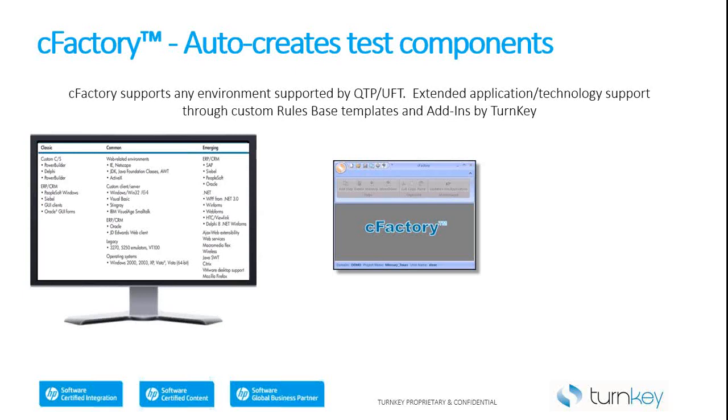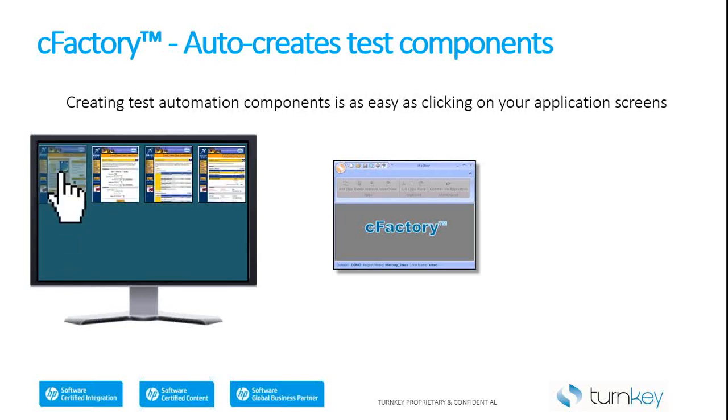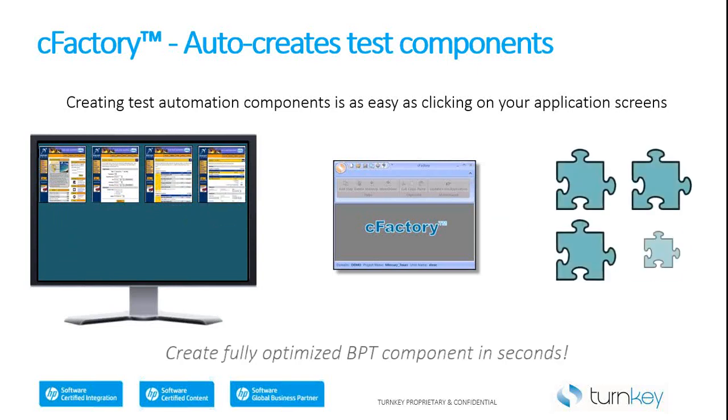But basically the way this works is cFactory sits on a machine along with UFT. We simply aim it at an application, any kind of application, bring that application up with cFactory, and you simply click on the screen. What cFactory does is analyze the screen. It's going to analyze every object, visible or not, all the properties of each of those objects, and it will automatically generate, again, this fully optimized BPT component. And it does it, again, in seconds as opposed to hours.